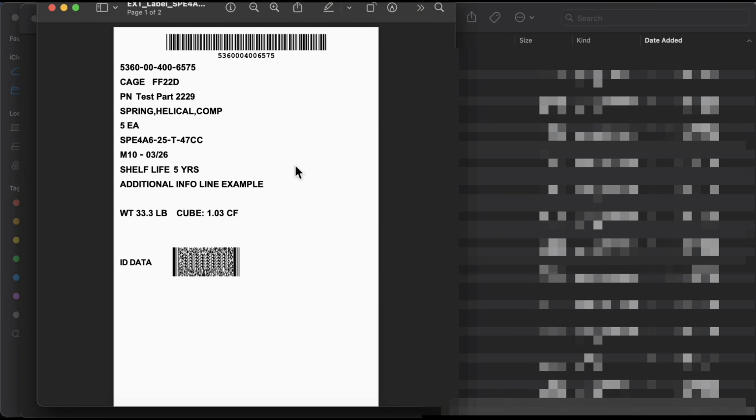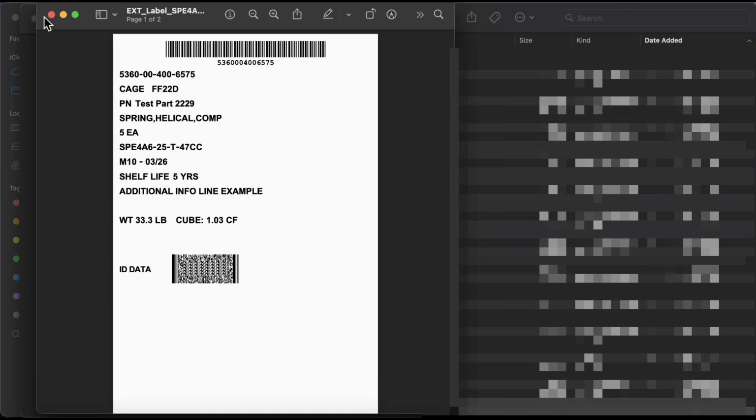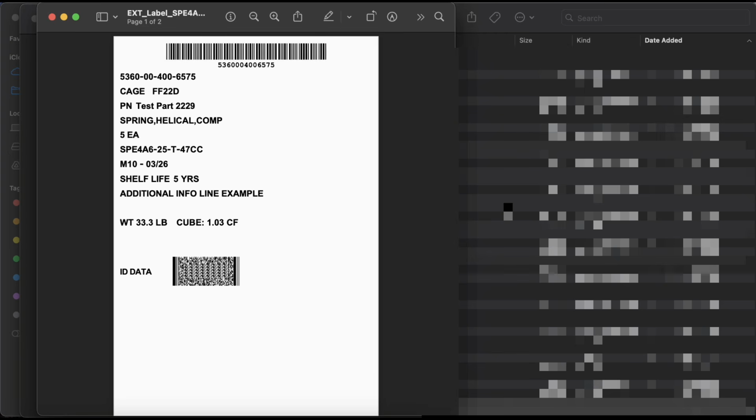And finally, let's look at the generated exterior label. The size for the exterior label is 4x6 and it has 1D barcode at the top as well as 2D barcode at the bottom. That's it for today.